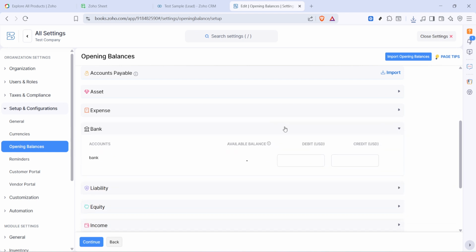If you're correcting a bank or cash balance, verify it against your bank statement for the opening date you're targeting. For equity-related figures, align them with your accountant's guidance so retained earnings and capital accounts remain accurate.